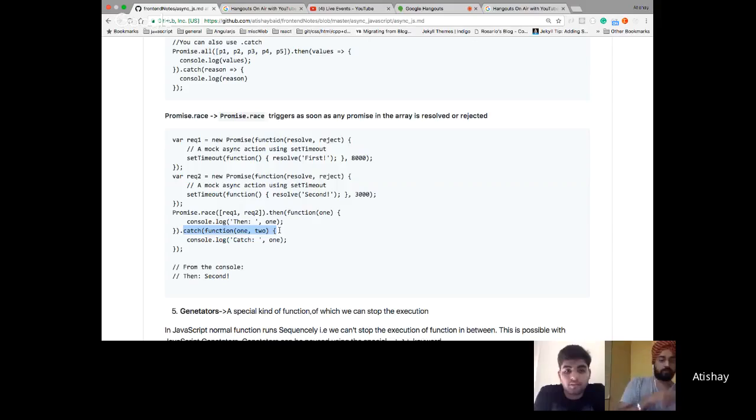And what if any of them is rejected first? Then we are going to get into the catch. Cool. So now we should understand why promises are much better than callbacks, and we should always avoid using callbacks wherever possible. It is a much cleaner way to write, and you can trust your code. Errors are very few.